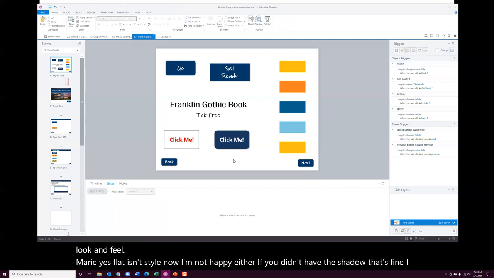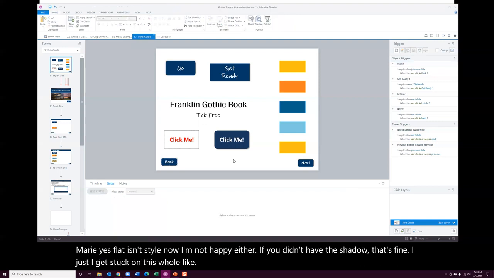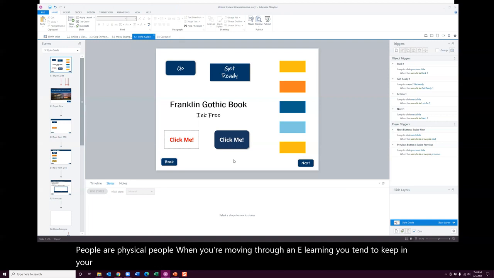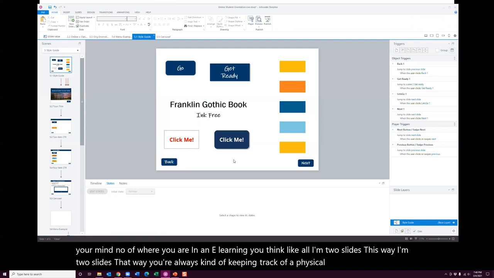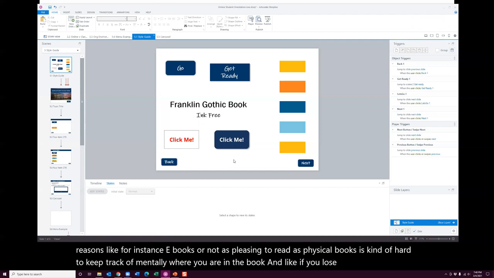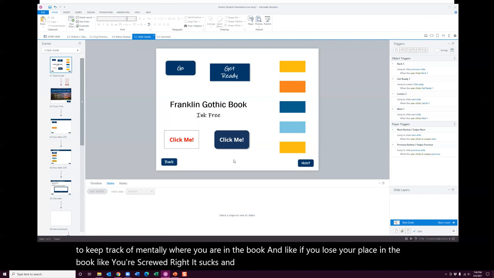I get stuck on this whole idea that people are physical people. When you're moving through an e-learning, you tend to keep in your mind note of where you are in the e-learning. You think, oh, I'm 2 slides this way, I'm 2 slides that way. You're always keeping track of a physical place. One of the reasons, for instance, ebooks are not as pleasing to read as physical books is it's hard to keep track mentally of where you are in the book. And if you lose your place in the ebook, you're screwed, right? It sucks. In a regular book, you can just go right back to it.